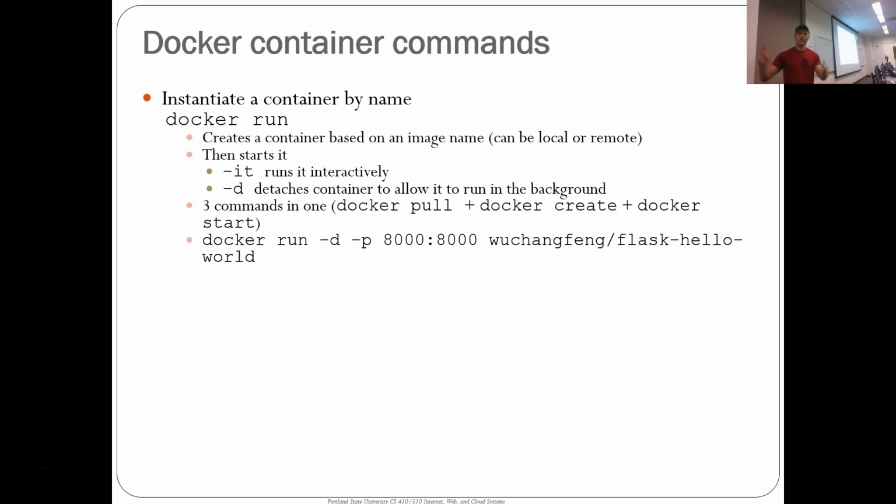Eventually, you're going to want to run your container. And so the next set of commands I'm going to talk about are the container running commands. So Docker run will basically do a Docker pull, a Docker create, which creates the container, and then a Docker start, which will start the container up using whatever initialization commands it wants.